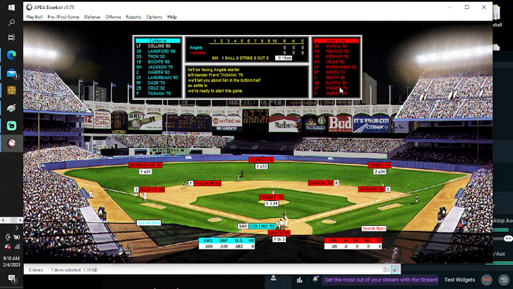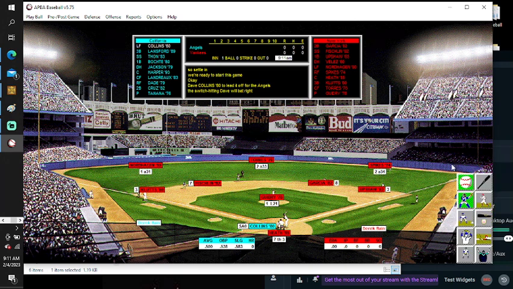All right, here we go. Okay. Collins to lead it off for the Angels. The switch hitting Dave will bat right. You see in the left-hand corner here, we've got our options. And let's see.